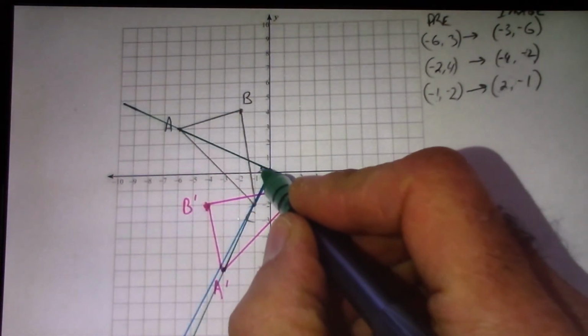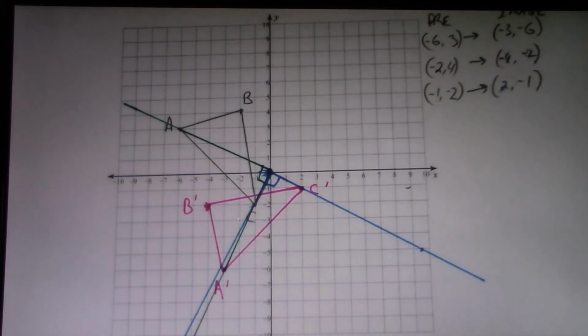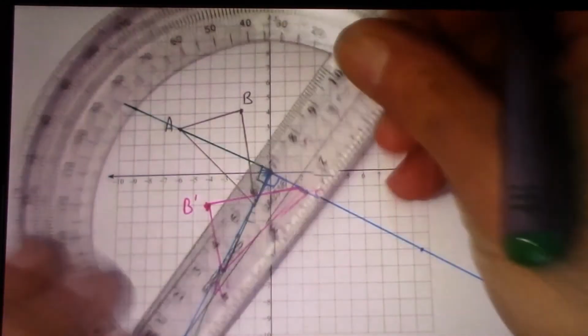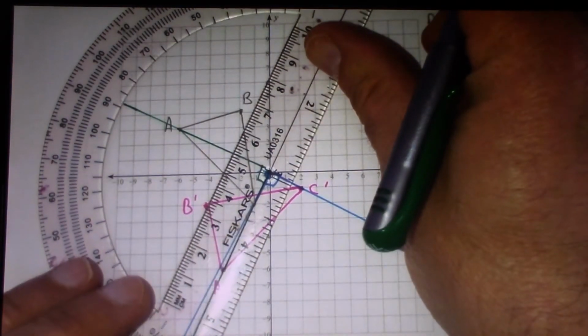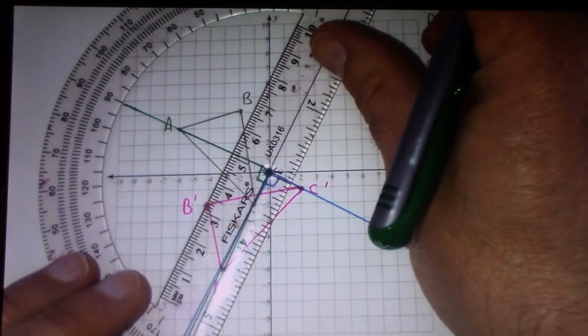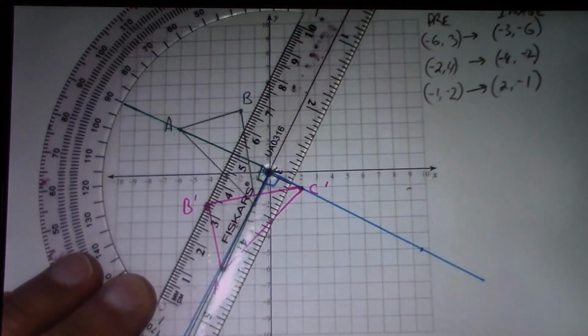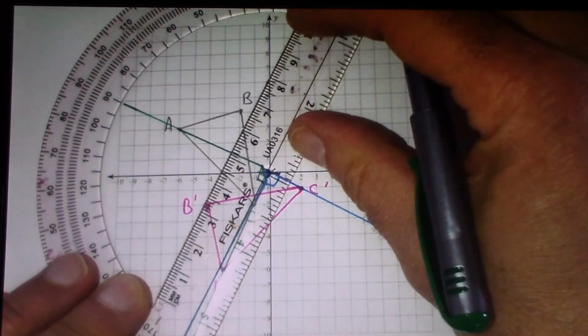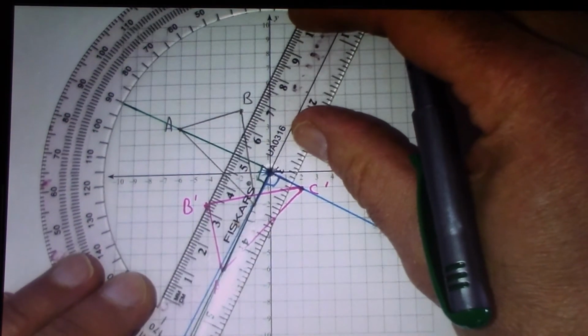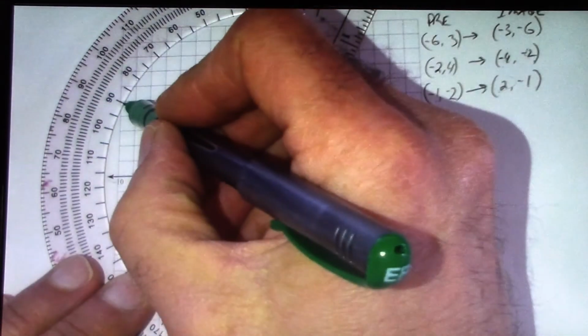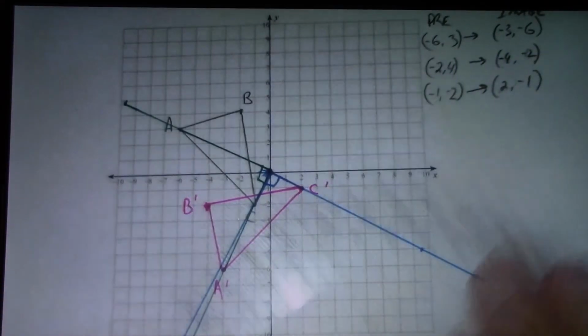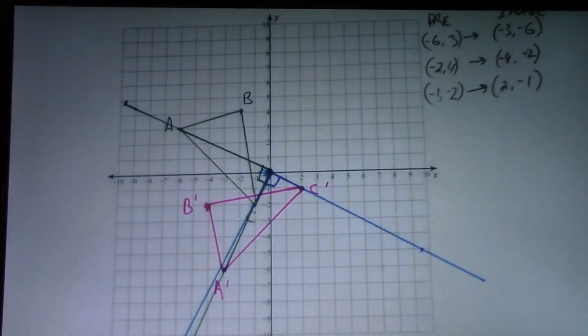So the green line is at 90 degrees. Well, you can already see visually that it probably is, but let's put a protractor on it just to make sure. And check that out. The green line, there we go. It's 90. See that? It's 90. Should I do B? Half of you say, no, we're done. The other half say, yeah, get it done, get it done.